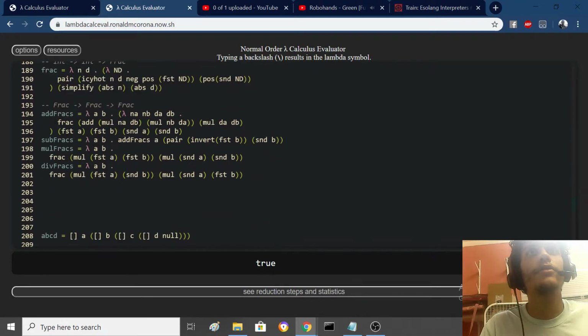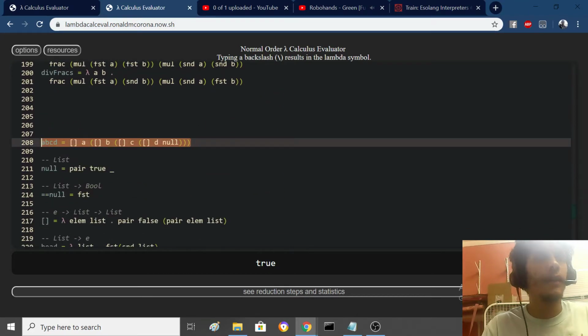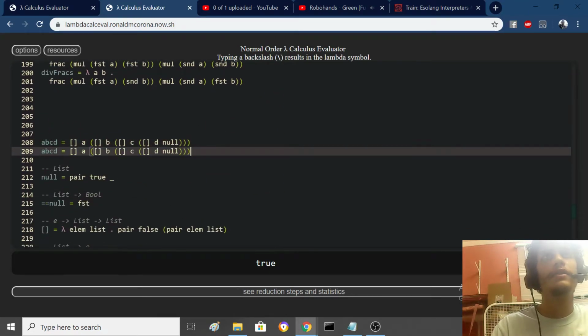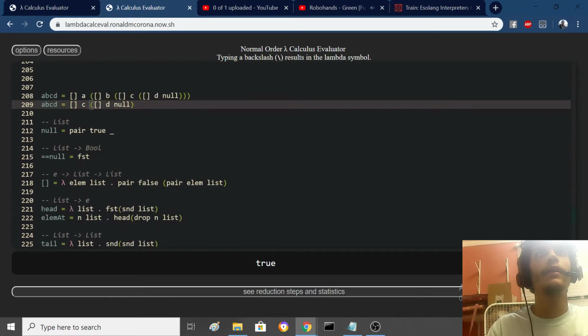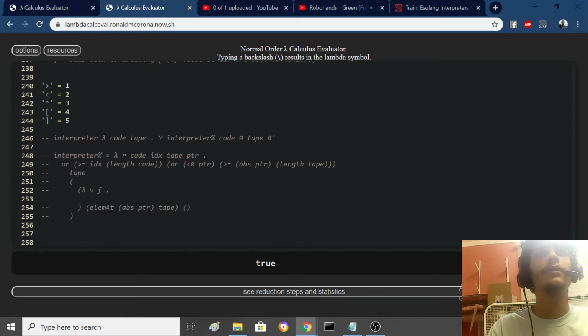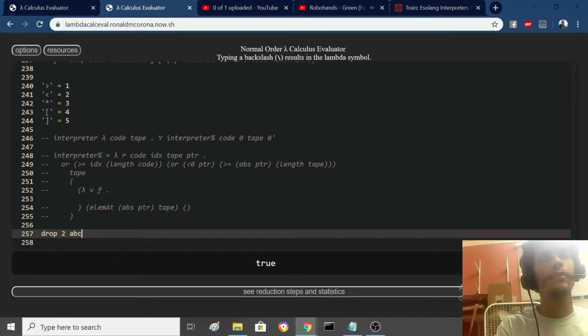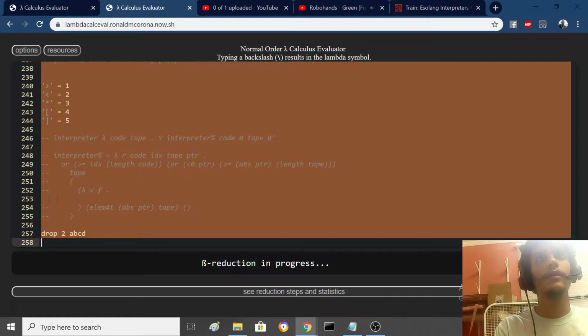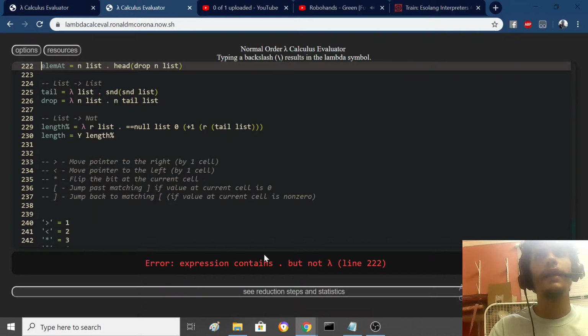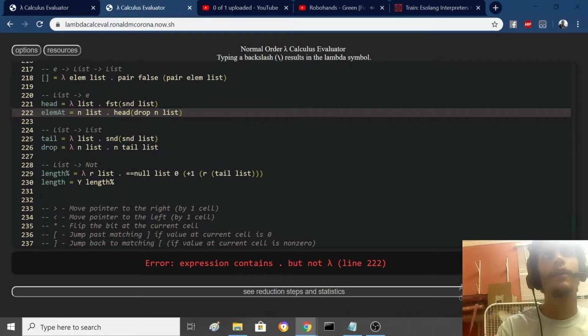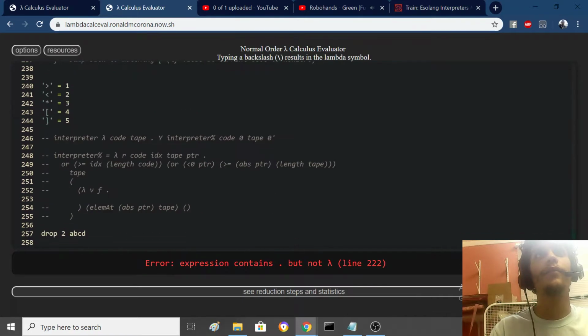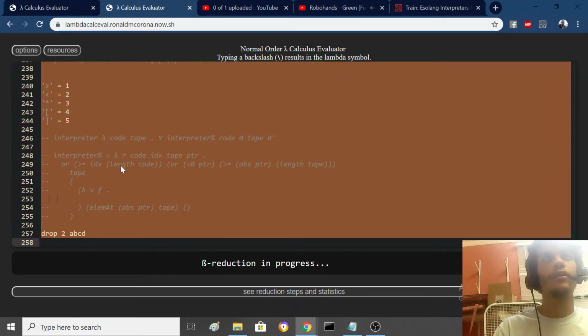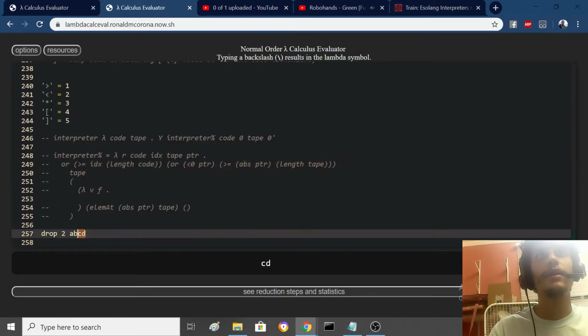All right, so where's my list? A, B, C, D. Now let's drop 2 from the front of the list, when we should end up with C, D. Drop 2 A, B, C, D. All right, expression contains dot but not lambda. Okay, here it is. I didn't write a lambda symbol, so it should be lambda and list dot. Drop 2 A, B, C, D. We get just C, D.